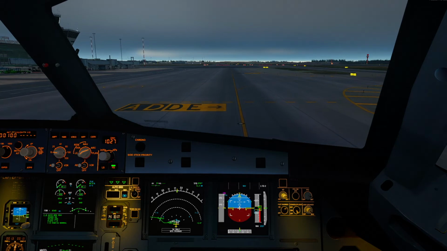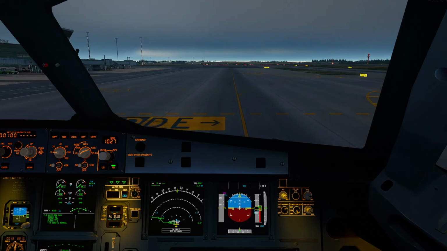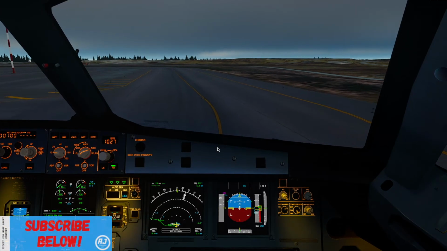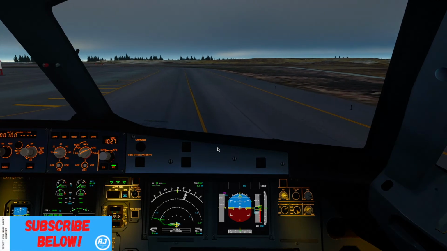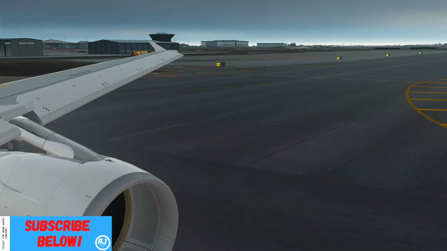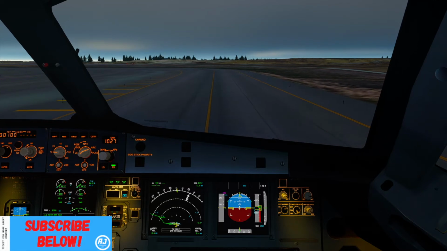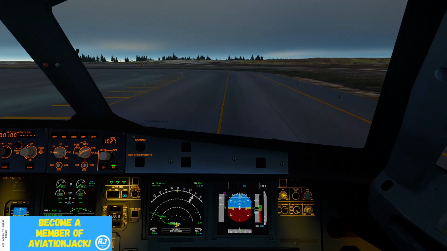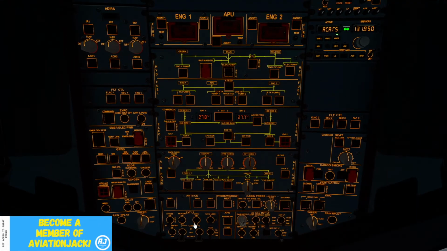Right, so I suppose we just carry on down here to Zulu Delta, where we'll take off. Okay, so we're just going to start lining up for 22 right now. It's going via Delta, to here. We'll get the lights on now as well. So takeoff, taxi lights.